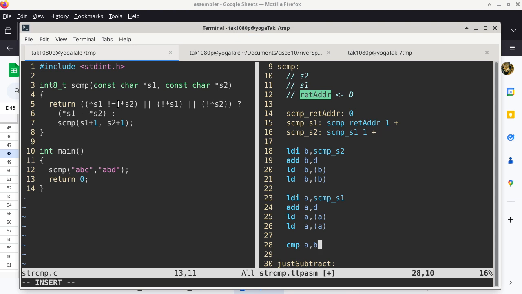Either way is okay. If you want to compare BA, it's just as good, because all we want to know is, are they the same? So that's why you can compare either way and it's going to be okay. And we only have a conditional jump that is based on zero, it's JZI.